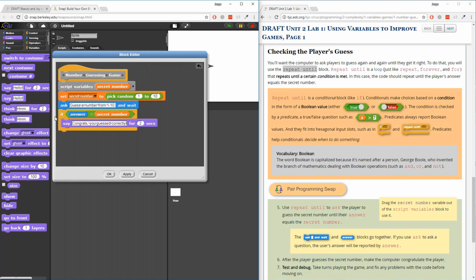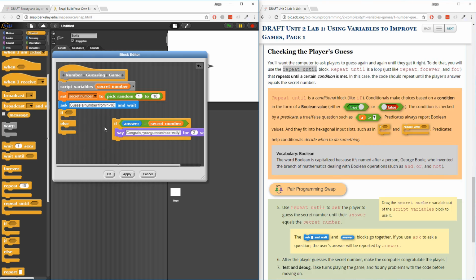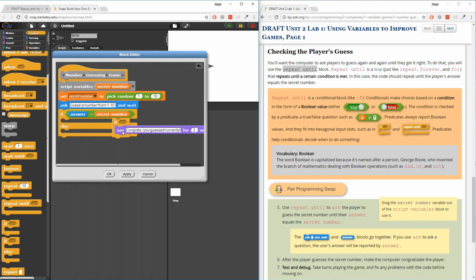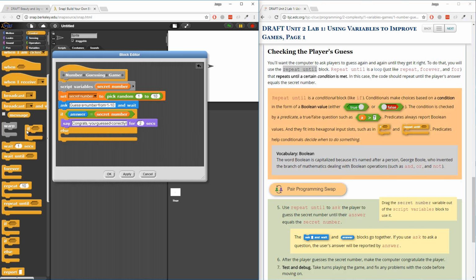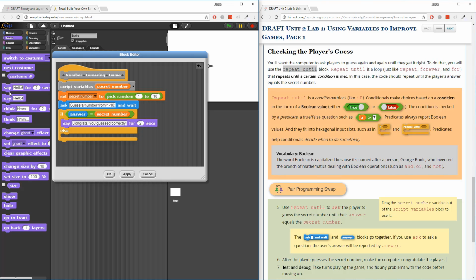Okay, if they didn't guess correctly, then I want them to say something else. So maybe I shouldn't have used an if block here. I should have used an if else. Okay, and I'm going to bring it over. So what this allows me to do is check to see if the answer equals the secret number. Else, or otherwise, if this is not true, it's going to do whatever is in the else. Else, say, no, you didn't guess correctly. So let me pick that out. Say, you guessed incorrectly. Okay, like that.